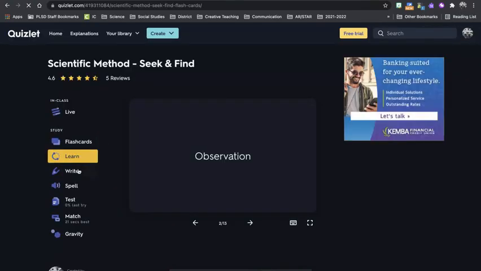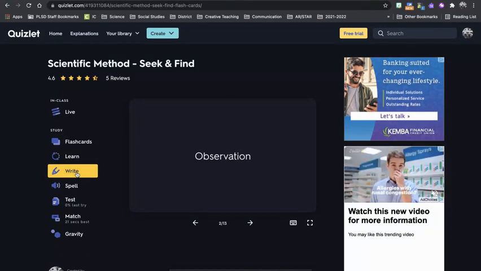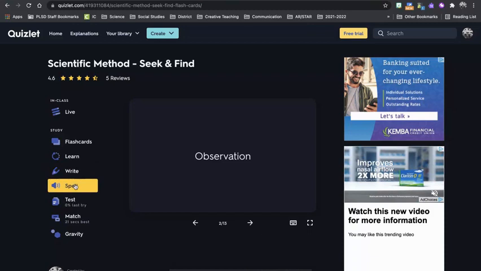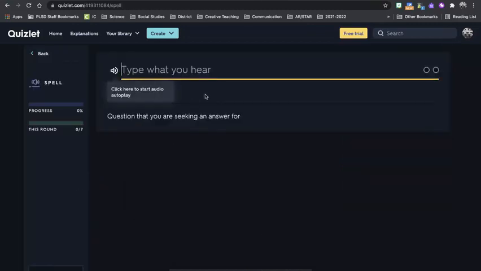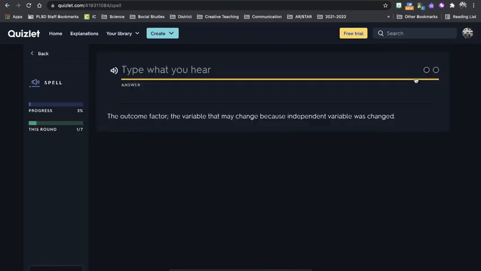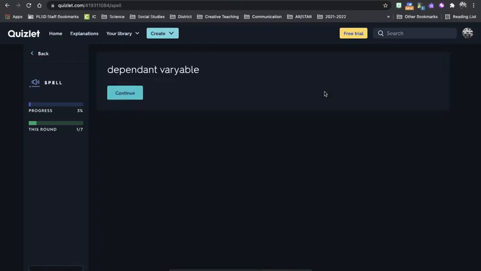All right, then writing is if you want to practice your spelling. They're going to tell you what you hear. So you would click the audio, problem, and then you would type problem, and hit return or enter. I didn't hear it, so dependent variable. I'm going to spell this wrong. Dependent variable. And let's see what happens.